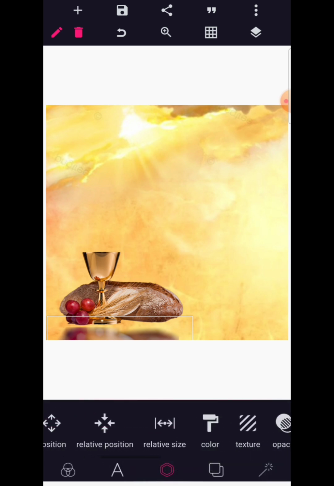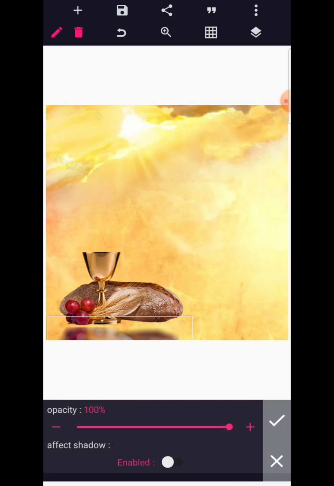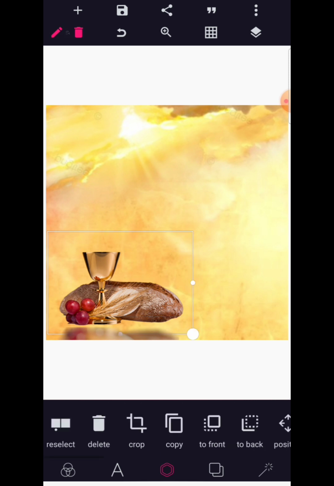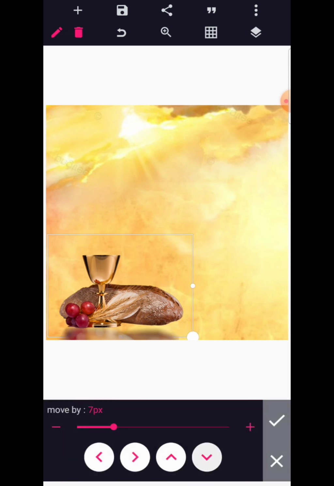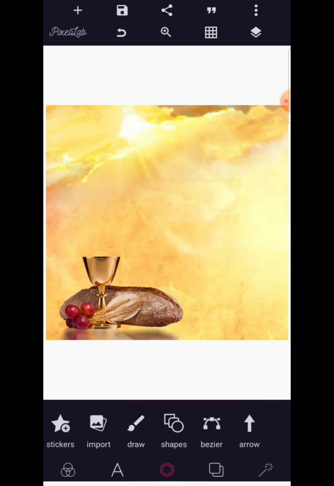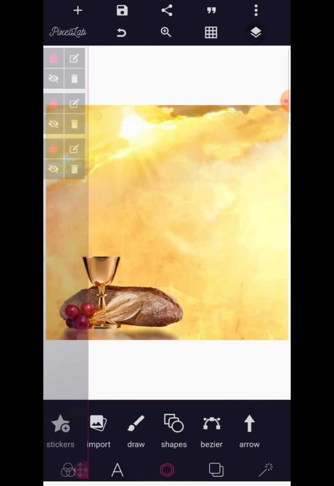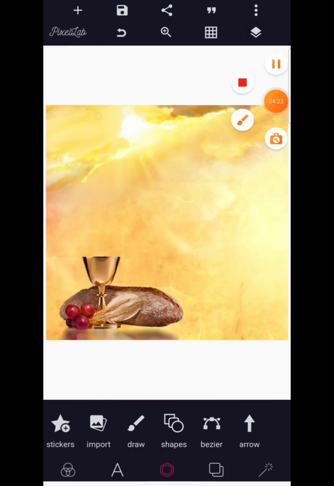Then look at what we are going to do. We are going to reduce the opacity a bit, just to about 80. Then we bring this much closer to it, and we can leave it like that. Now you can go to layer and lock it up. So now, after you must have put all of this and you are satisfied with the work, you must have checked through to see that everything is okay.